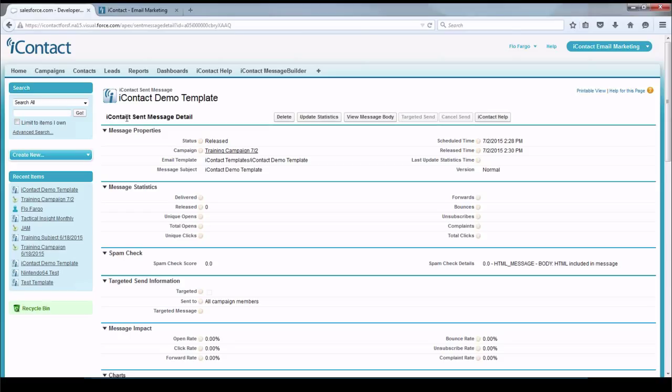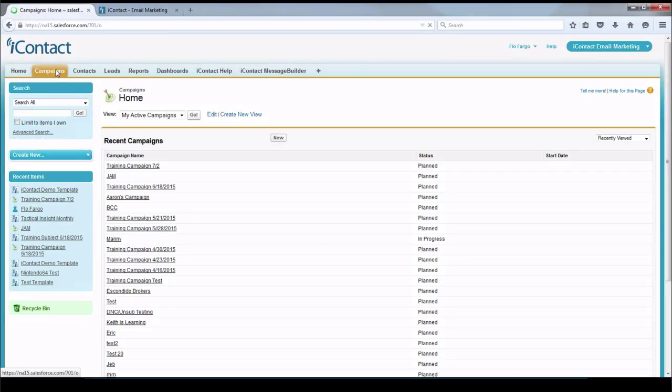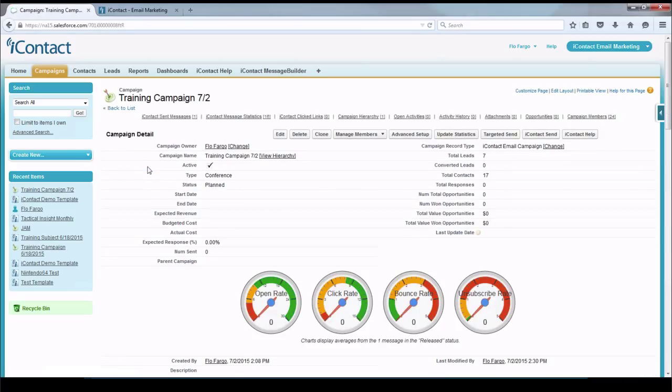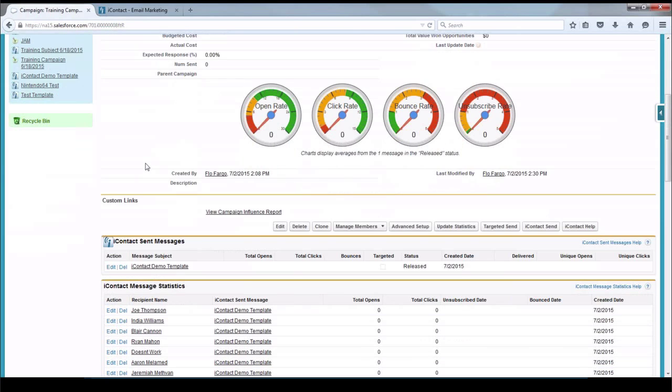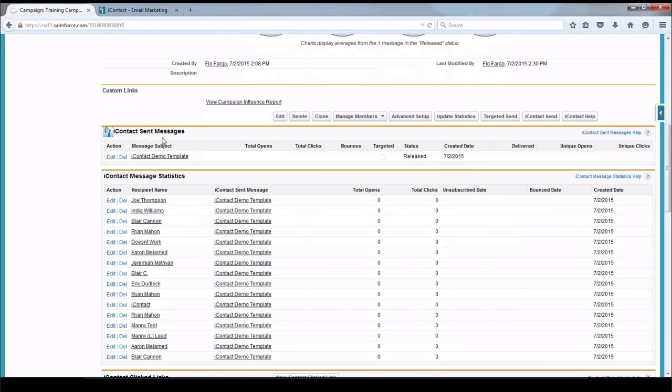So let's say you've walked away, you've logged out, you've come back the next day, and you want to see the stats that are currently reporting on a sent message. You simply go to the Campaigns tab, find the campaign, of course it would be whatever name you gave that campaign, and then find a message for that campaign. So if I were doing today's campaign and the message that we just sent, I would click today's campaign, scroll down, and you'll see all of the sent messages for that campaign, find the name of it and click on it.